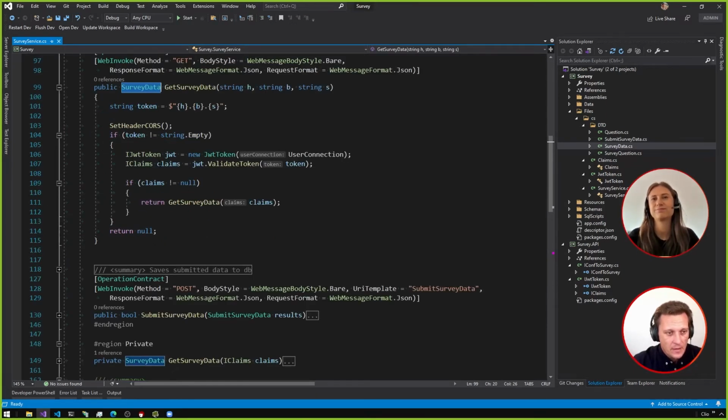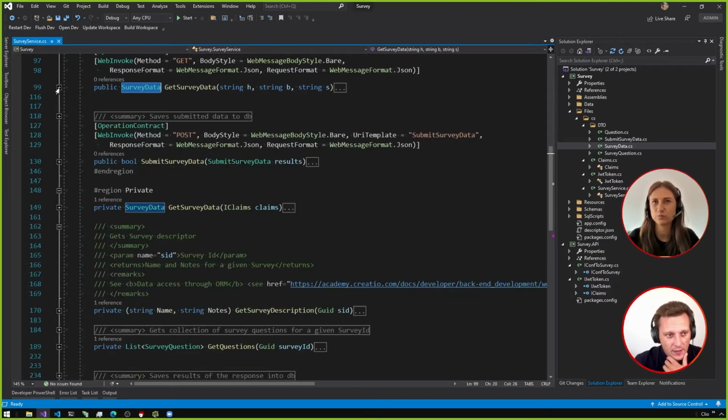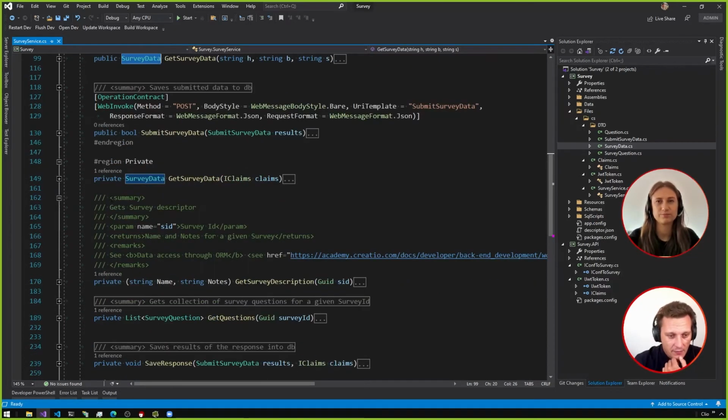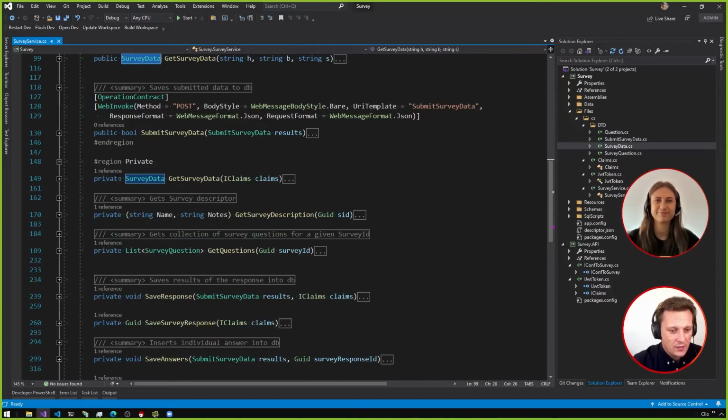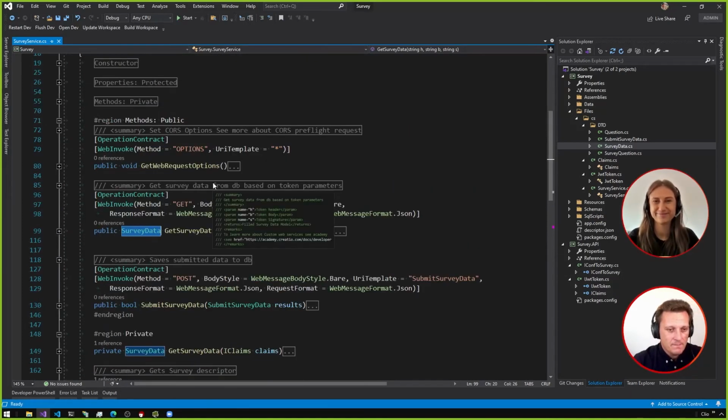Okay. So this is what we did on getting the data, and we're going to take a look at the client side in just a bit. But for now, let's cover receiving the data back. A similar thing happens when we're getting the survey back. Let me collapse all the unnecessary components here, and let's take a look now at this method.